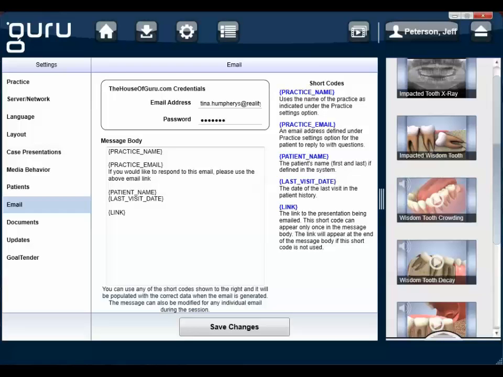So the email function between 531 and the 559 remains the same. The way it appears in the patient's inbox and how it plays has been improved. Once the information from settings and email has been filled out along with the template under the message body, the office will click on Save Changes.